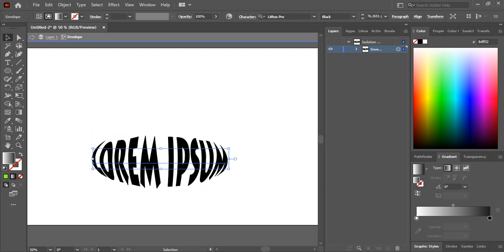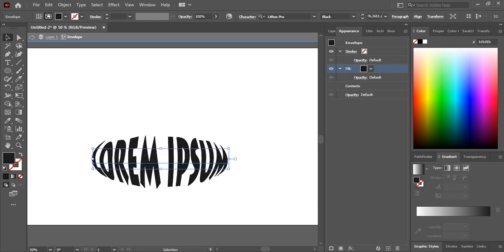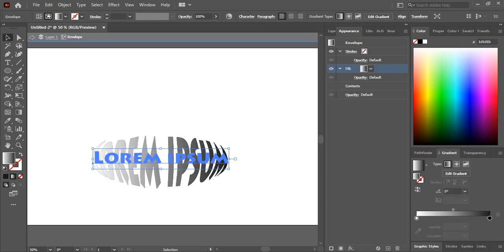Just before you give gradient, make the appearance of the text no fill, then give it gradient. This way it will work. When you give a normal text gradient, it will have some errors or problems. But if you make the fill none before you work with the gradients.